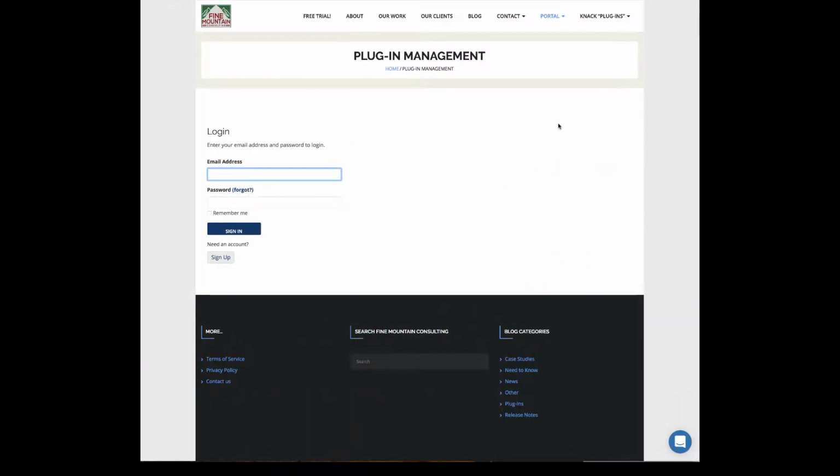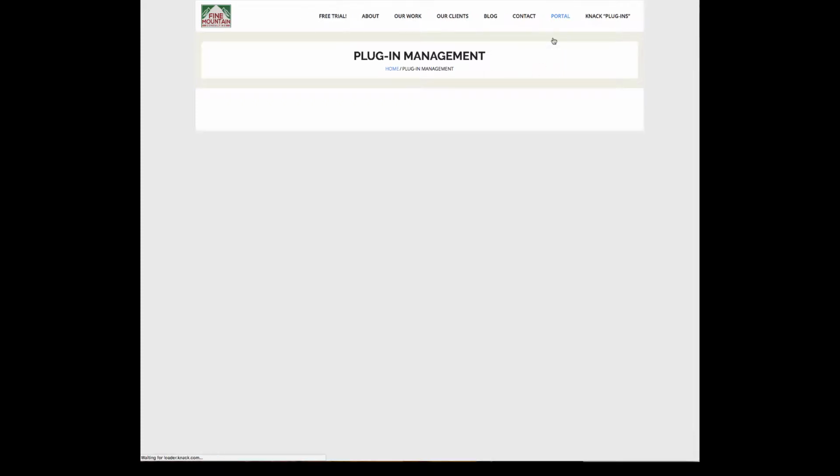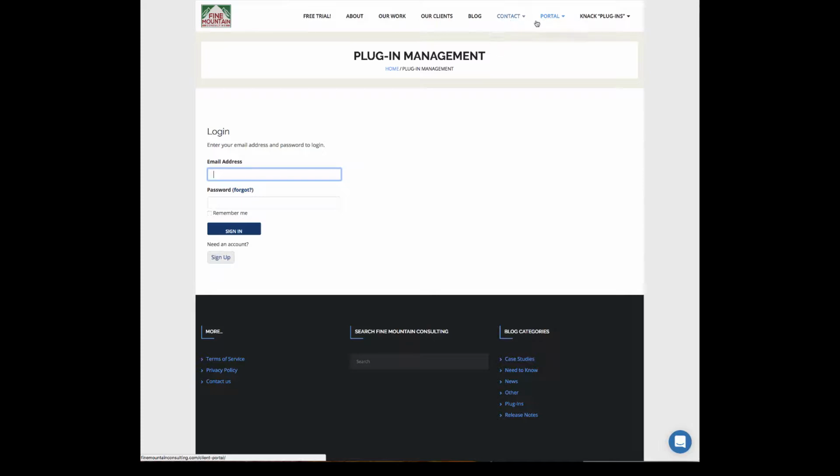All right, let's talk about installing and configuring your change log by Fine Mountain Consulting. First and foremost, you have to go into our plugin management portal, which is on our website, finemountainconsulting.com. Go up to portal, plugin management, and create an account.